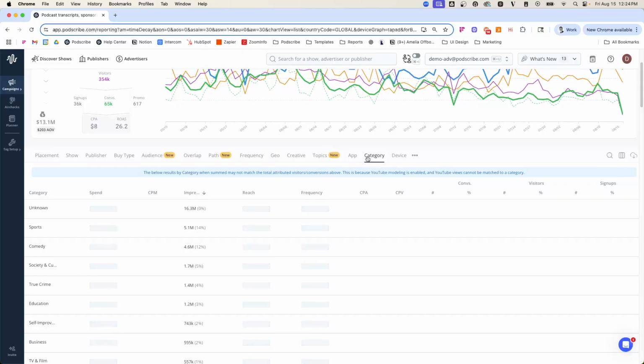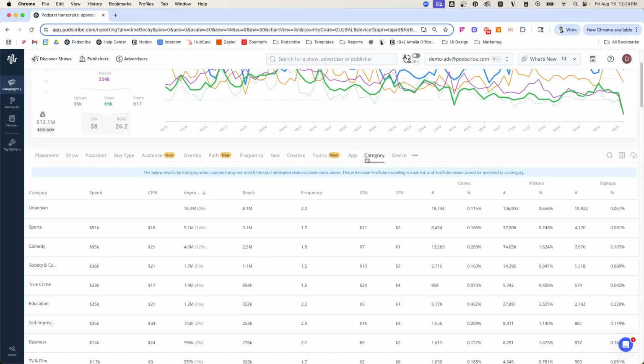Category or genre is also another great tool to identify, are there certain types of shows or genres of shows that are driving a strong visitation or conversion rate that we should be considering and finding new podcasts to include on an upcoming campaign.